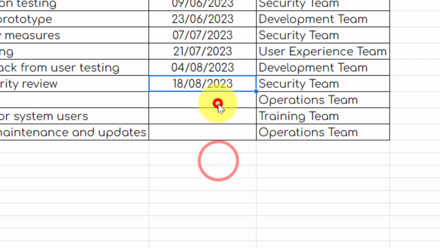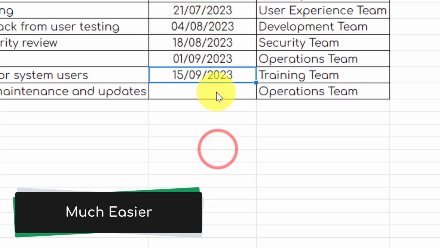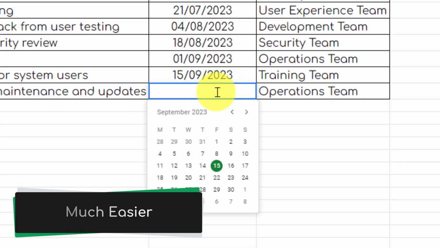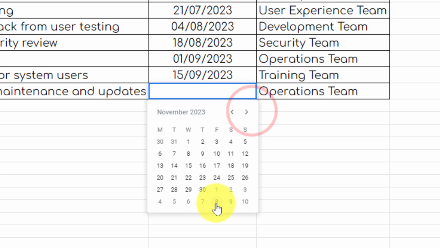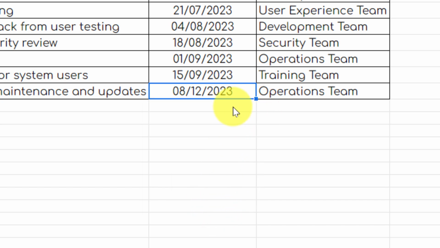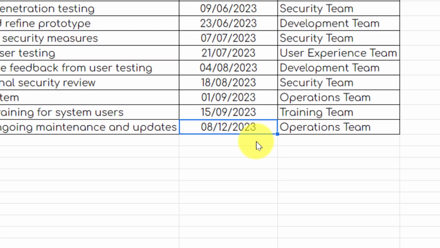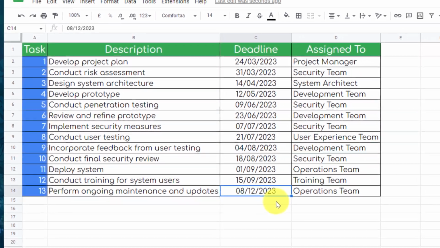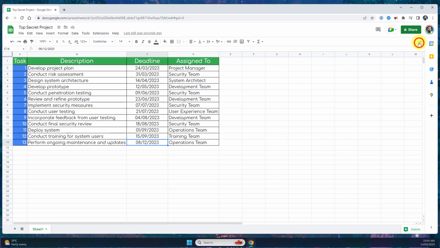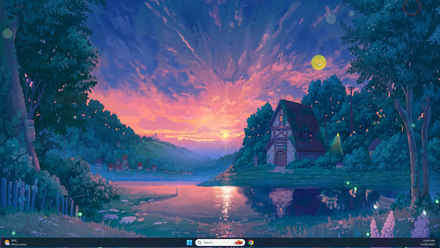And I'll just select the last couple of dates here, and as I'm sure you'll agree, this is much easier than what it would have been if I had to manually type these in, especially if I needed to jump a couple of months ahead and make sure I'm selecting the right dates. And now my top secret project plan is all completed. And that is how you use data validation rules to insert a date picker in Google Sheets.